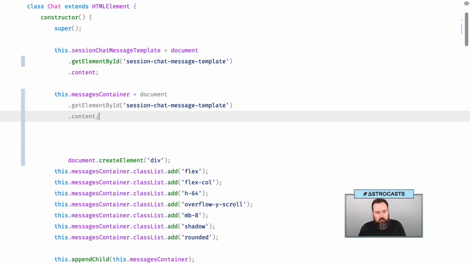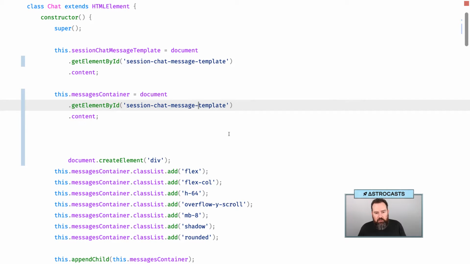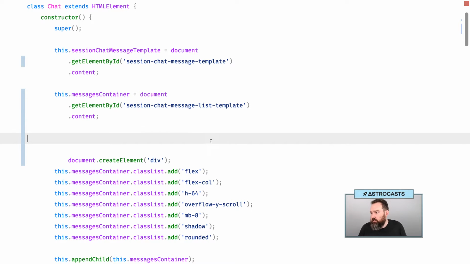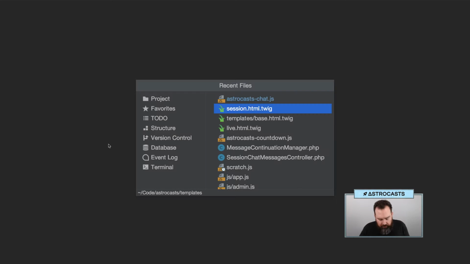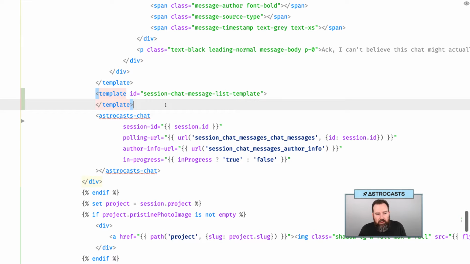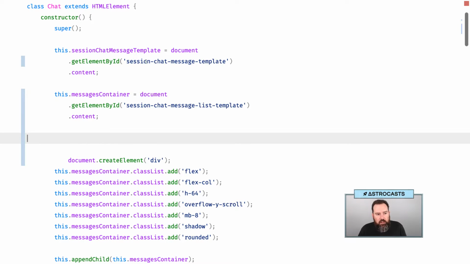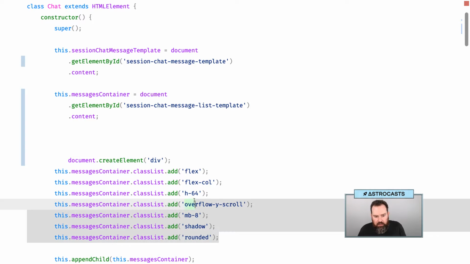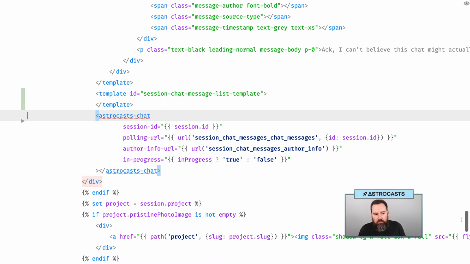Get the object, get the template, and get the content from it. So message list template. Oh, there we go. My bad on that. All right, so that means I think we can get rid of all of this, but I want to make sure I keep these classes. So let me do that real quick.